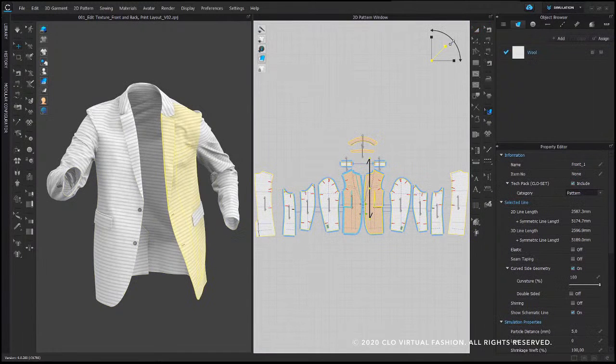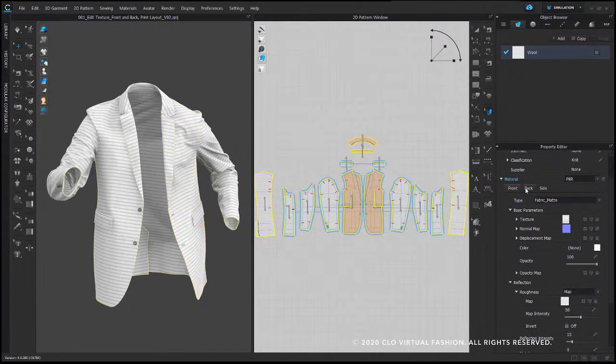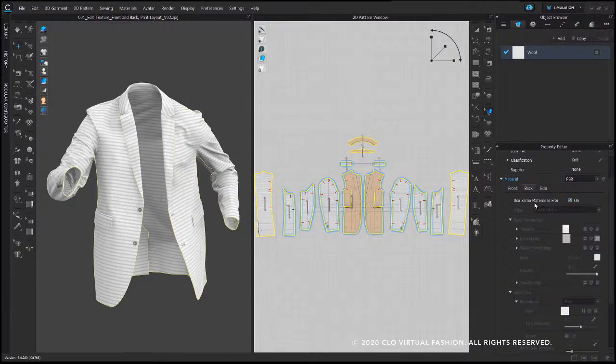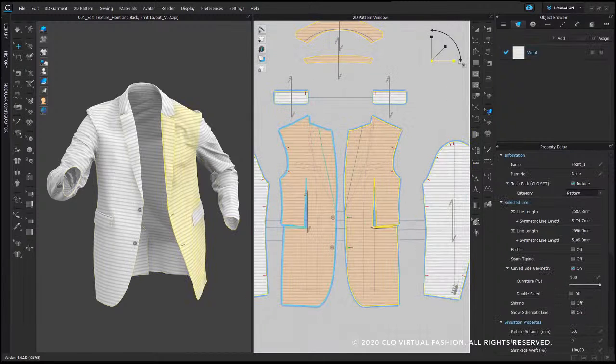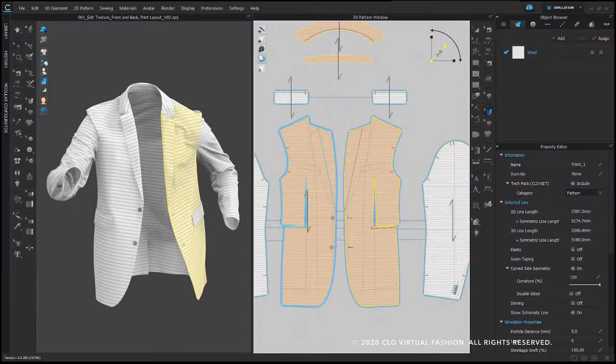You can select the fabric in the object browser and you'll find a tab for back. You can uncheck Use Same Material as Front. And then here in the 2D window, I'm going to switch to the back side of my texture. And the Scale tool will resize the back texture or the front texture independently. So here you can see only the back side is adjusting.